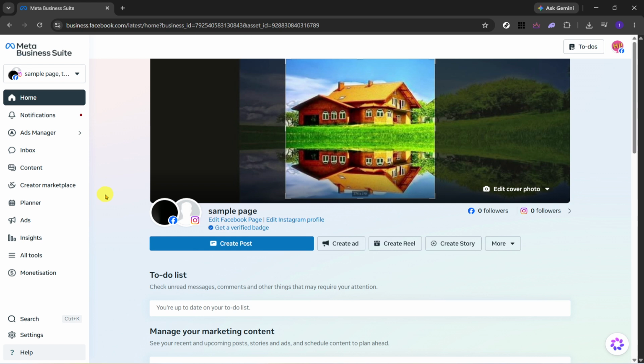Start by opening Meta Business Suite. Make sure you're in the correct business account and on the page where you want to publish the post. Once you're on the main dashboard, look for the option labeled Create Post and click it. This opens the Composer, which is where you build and format your post before publishing.